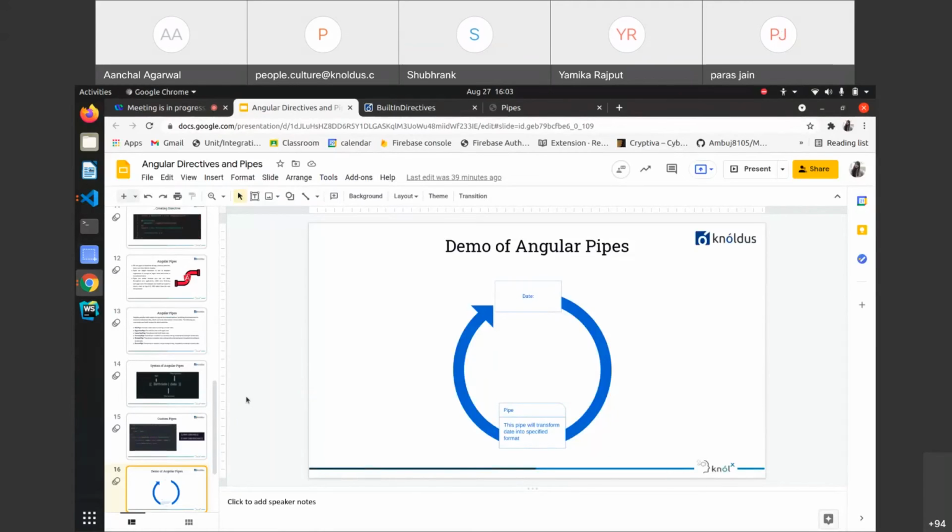I want to know how pipes are simply used in Angular. What properties do they provide to Angular?